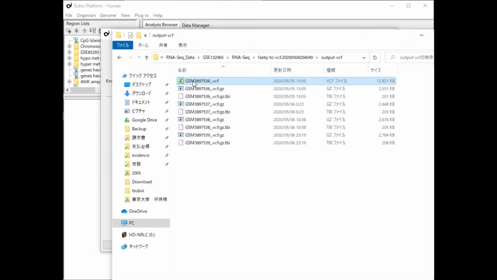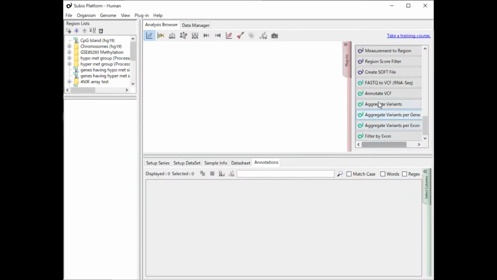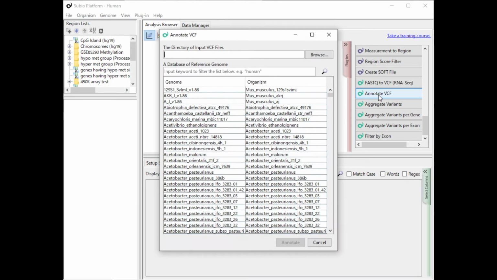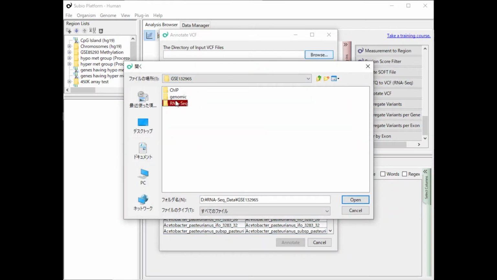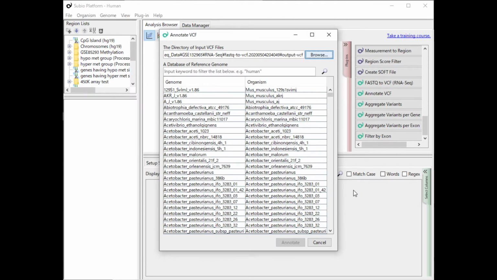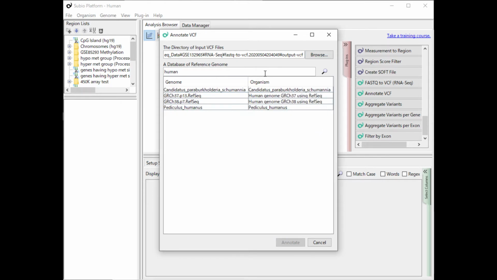Delete the unzipped VCF file for viewing. Let's open the Annotate VCF tool. Specify the folder containing the VCF file you want to annotate. You can see many databases, so filter by keywords and select the same species and genome version as the one used for mutation analysis.